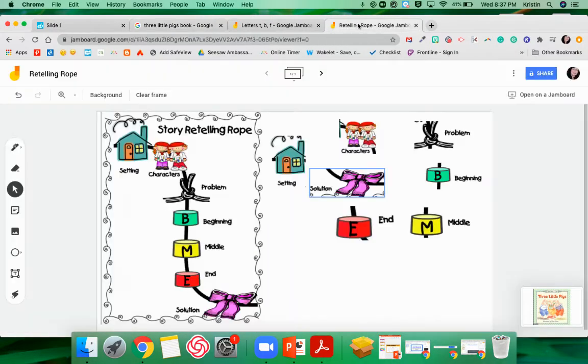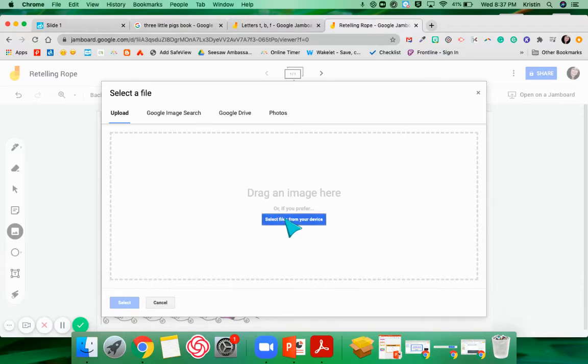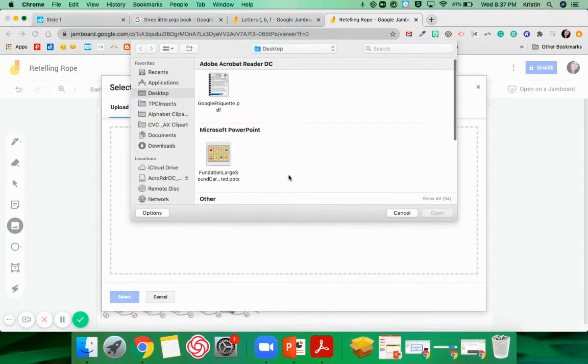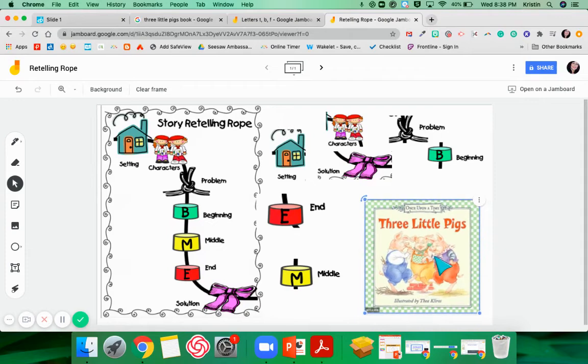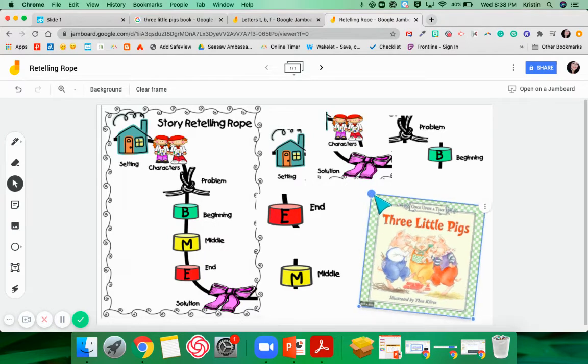So then we'll go back into our Jamboard. Once again, we go to Photos, select from your device, and you can resize it and then just give it a little tilt just to remind them what you're talking about, the story that you read as you're retelling. And then the kids all have access to the Jamboard. They can move these pieces.